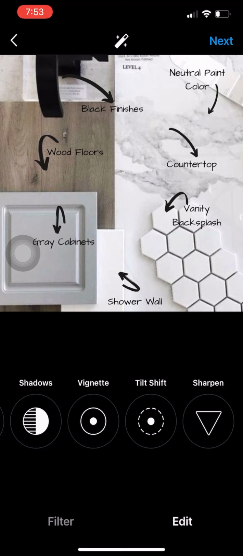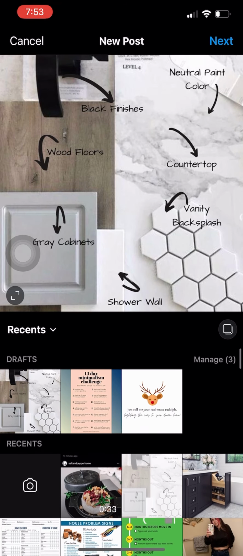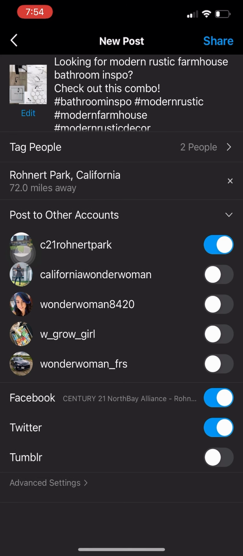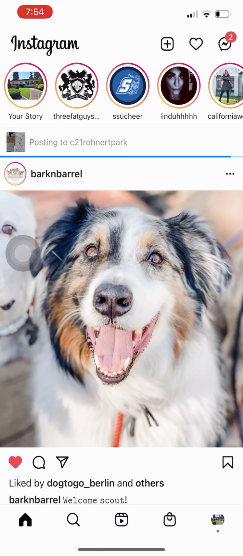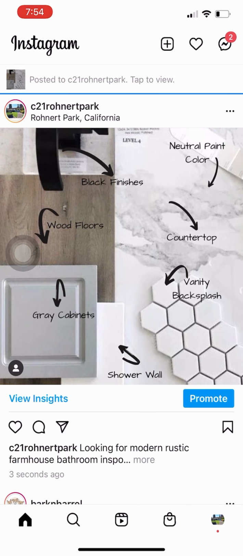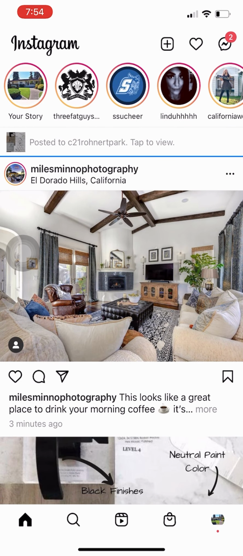You want to make sure that you're sharing to Facebook and Twitter. If you want to come back to it later, you go back and hit Save Draft, and it's going to pop up in your drafts in the very top. It's going to save all of your editing and everything just as it was, so you don't have to go back through and do that. So hit Drafts, and then you would just hit Share to get it posted to the feed. It's going to upload.